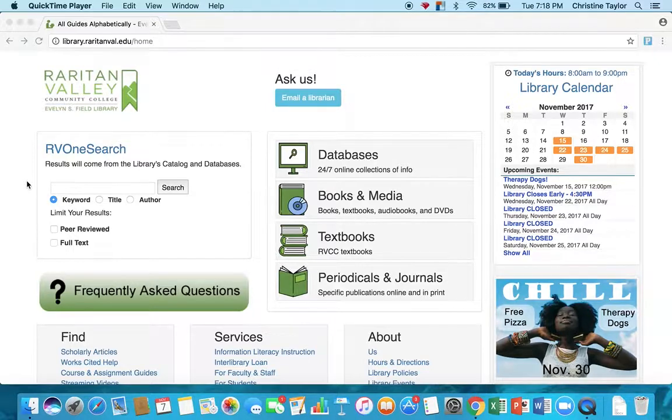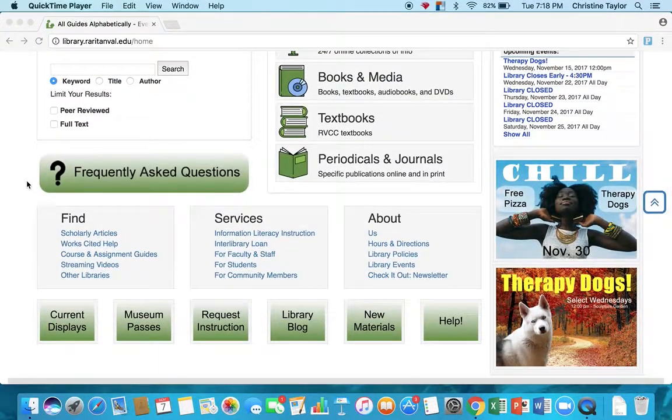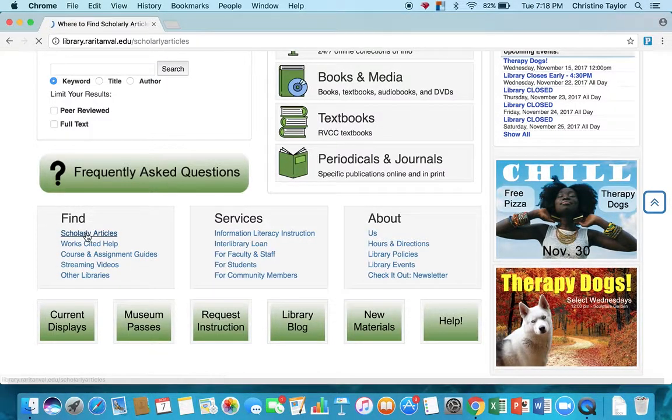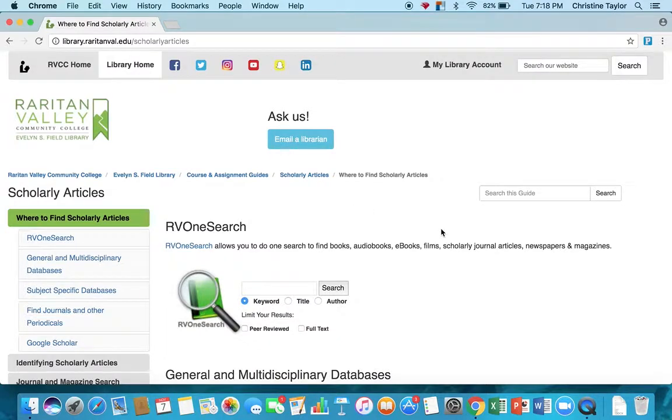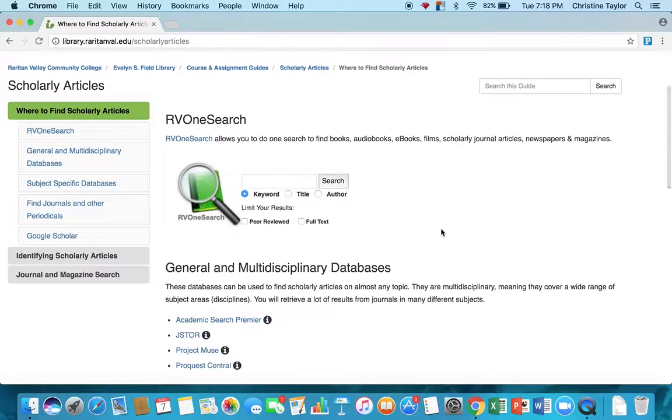But I'm going to send you down a little bit to a different page, and that's here under the Find box. Right, I'm going to have you click on to scholarly articles, and that's going to take you to this page that also offers you the option of doing RV1 search, which will search multiple databases at one time.